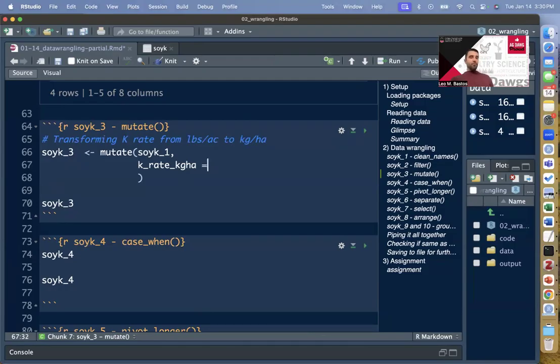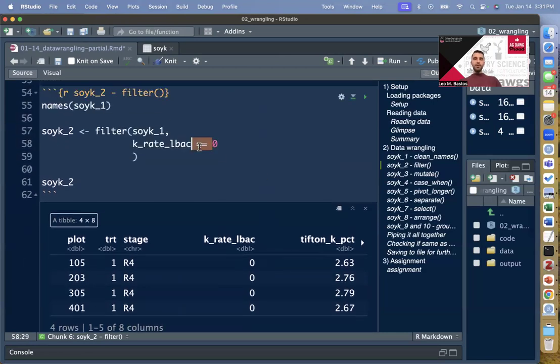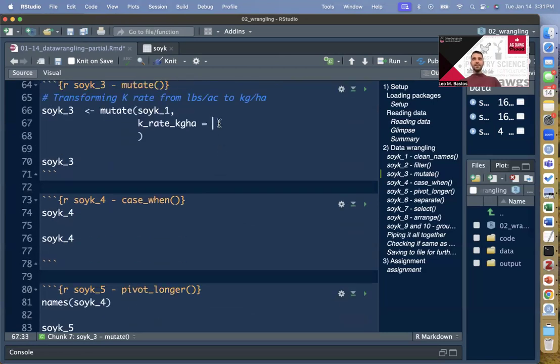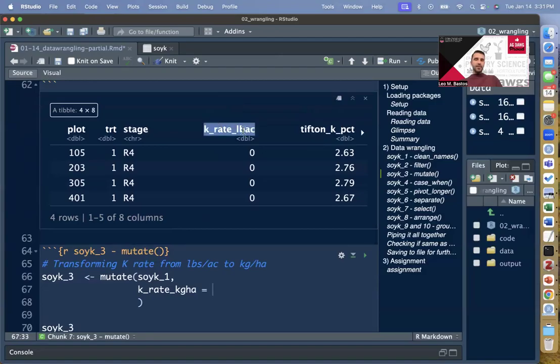Notice that we give one equal sign in situations for arguments like this, and we give two equal signs when it is a Boolean operator, when we're trying to differentiate things, equal to, different than, greater than, lower than, right? So Boolean operators, two equal signs. If it's just an argument, it's a single equal sign. So this column here is basically going to be a transformation of the potassium pounds per acre column, right? So if you just go back above, you can copy this name, K potassium rate pound per acre.